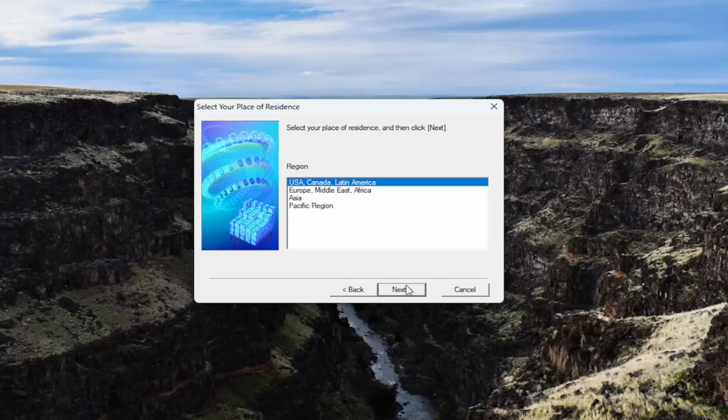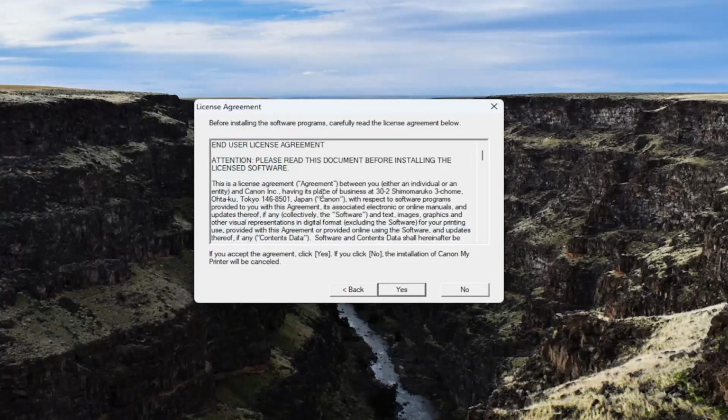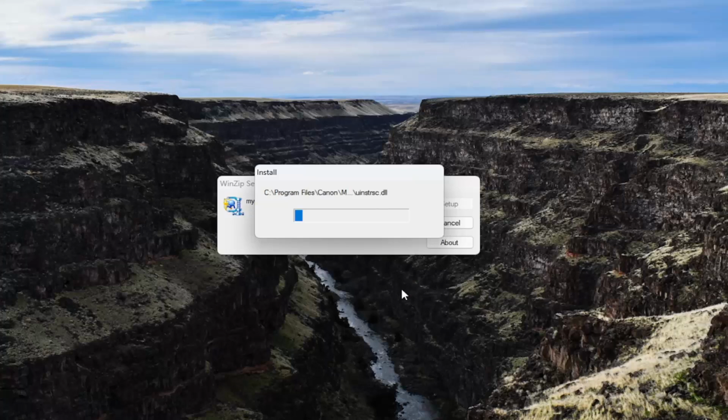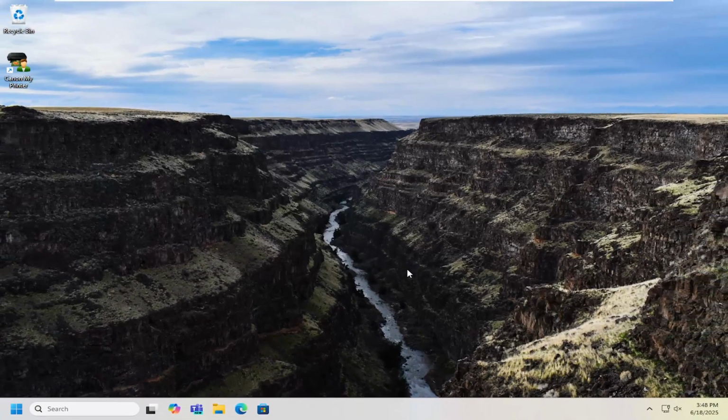Select next to continue with the installation, and then select your region as well as country. Agree to the license terms. If you want to change the destination folder, you can, but we're just going to skip that and select next. And then you can create a shortcut on your desktop if you would like, and then select complete. And that is all you have to do.